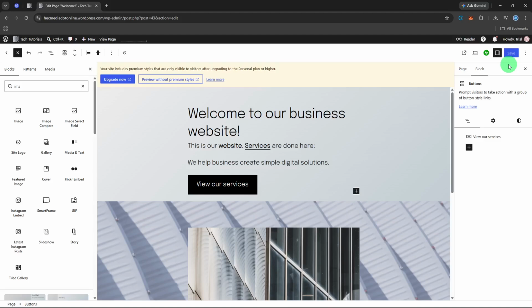Before you close the editor, I'll show you the routine I follow. Open the pages list from the dashboard. The order is always the same. Open the page, edit, preview, review, update, and check the live site. That prevents accidental changes from going out unreviewed.